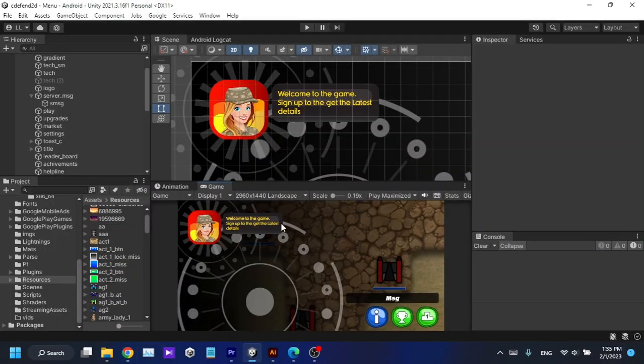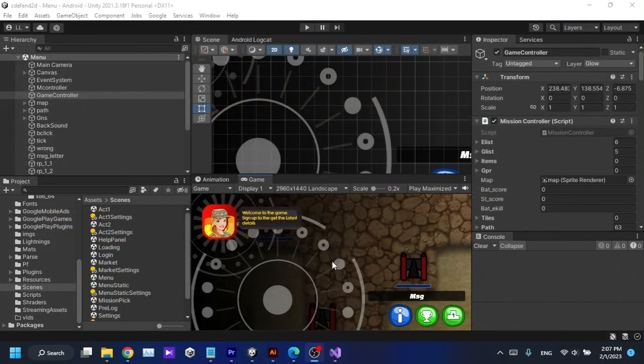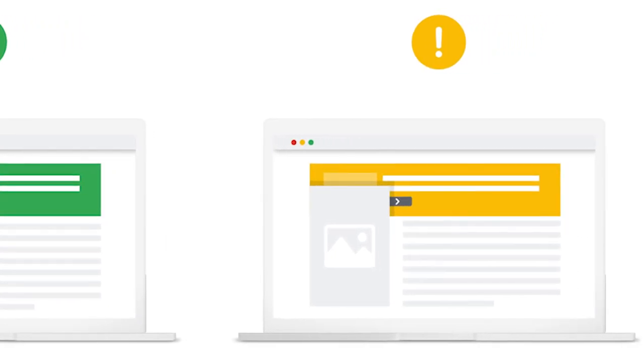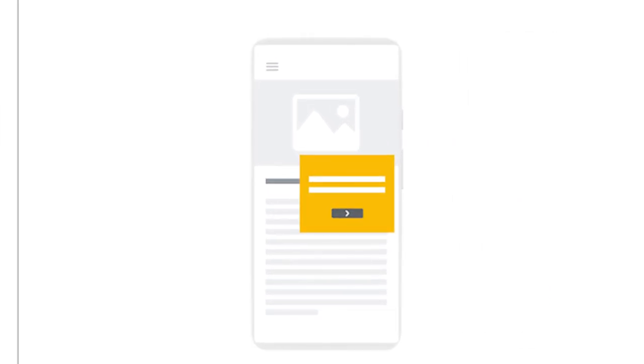So let me show you my game. This is my game. Let me show you the things I have done to solve this issue. First, you will get the obscuring content policy violation because of the wrong placement of ads. If you put ads in wrong places, some of the ads might cover the content that the user is clicking. That will simply cause this violation.